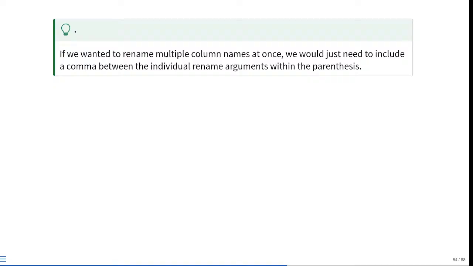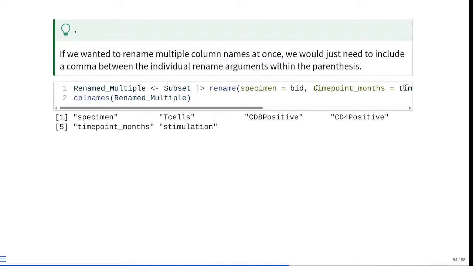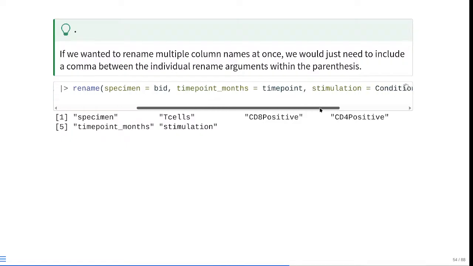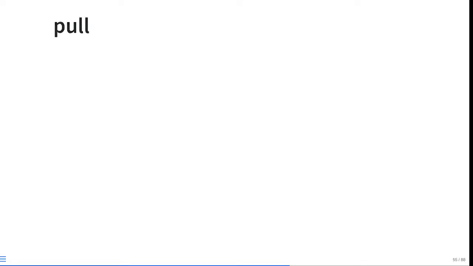Similarly, as what we saw for both select and relocate, you can rename multiple things at once. You just have to remember to include the commas. So in this case, we're saying the rename function, the bid column, I want to rename it as specimen. The time point column, I want to rename this as time point underscore months. The condition column, I want to rename this as stimulation. And the CD4 positive column, I want to rename it as CD4 positive. And then if you run that line of code, you can see all those changes to the column names are automatically carried out in relatively quick fashion.